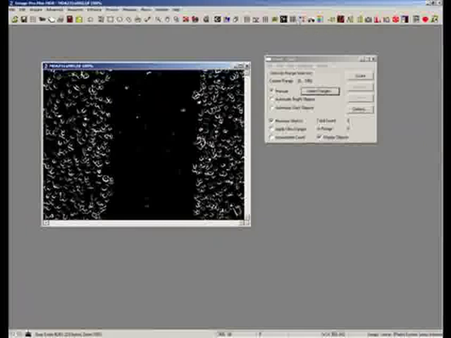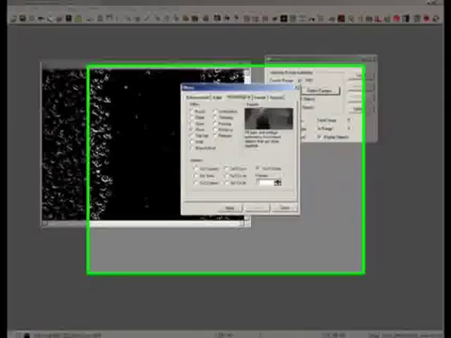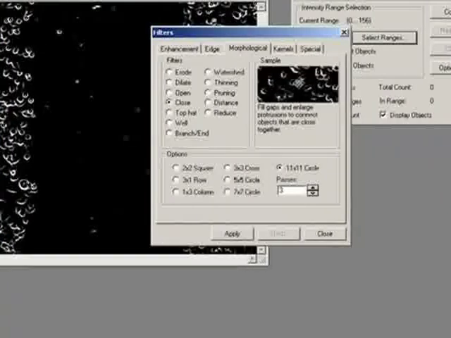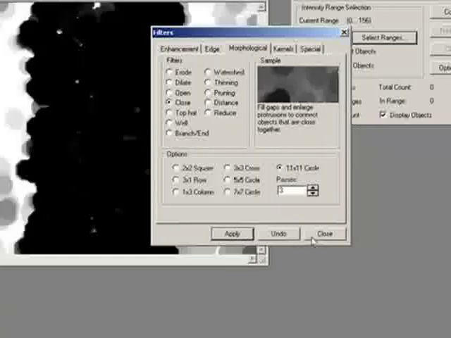And what I'm actually going to do next is try and connect all of these objects up together by using a close filter. And you can see a close with an 11 by 11 circle is a nice big close filter that's really going to join everything together as a solid object.